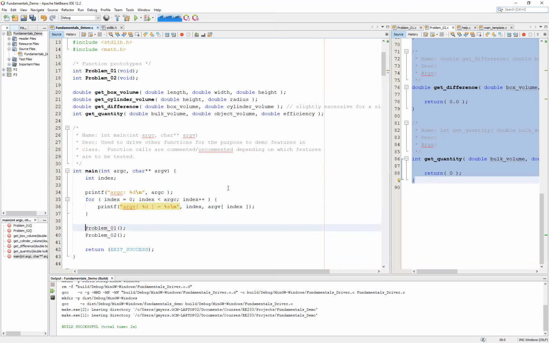Now, temporarily, what I'm going to do is turn off both our problem _01 and _02 because I don't want to test those necessarily. But I'm going to build that, and sure enough, it does work. I'm going to go ahead and clear my command window, and I'm just simply going to rerun my fundamentals demo, and you can see that I have one argument, and that argument happens to be the name of the executable. And I'm just going to put something afterwards, literally the word something, and sure enough, it becomes another argument.